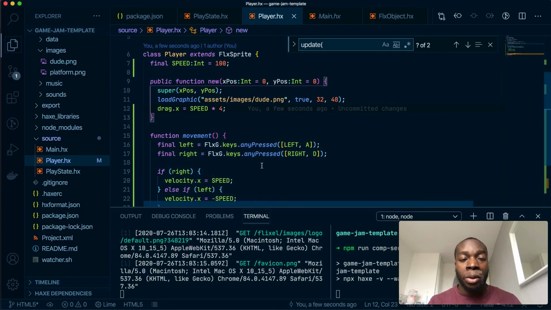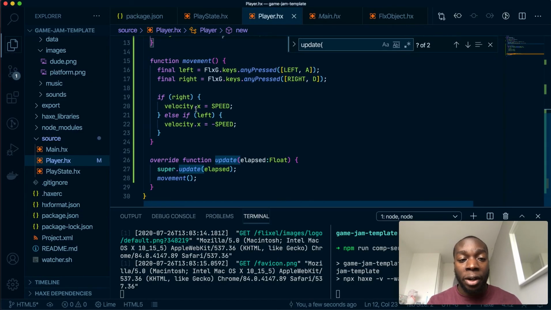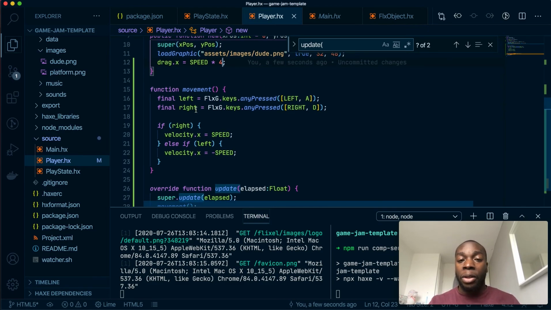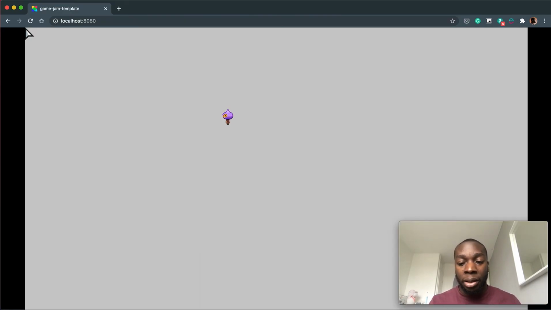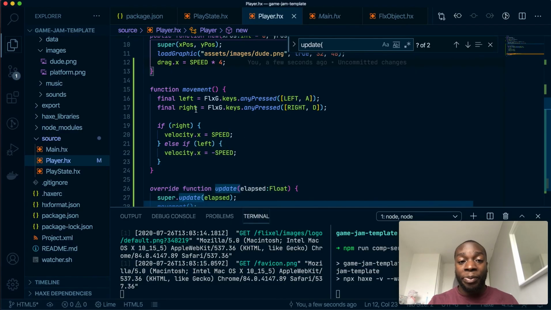One thing I want you to do as homework is, can you figure out what to do if the user is pressing both the left and right button at the same time? Can you stop the player from moving at all? Because at the moment, if I do it, the character still moves, but that's not ideal. So as homework, can you figure out how to do that? And in the next video, I will go through the solution.